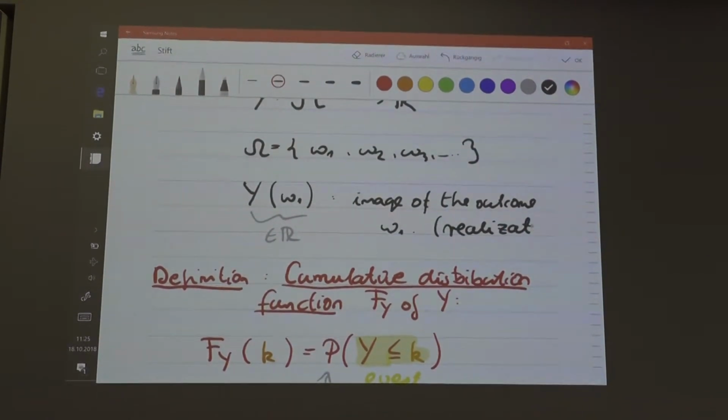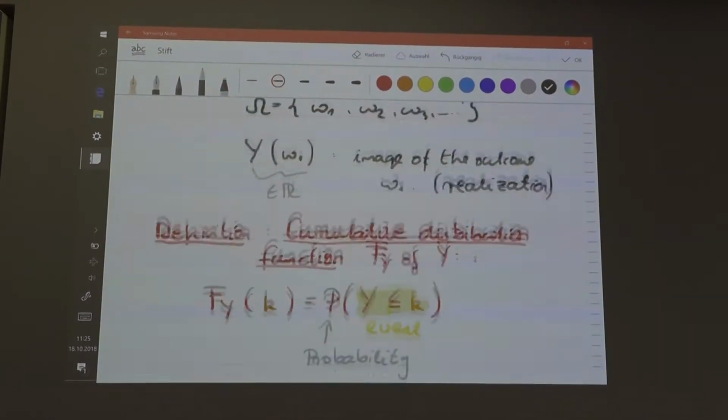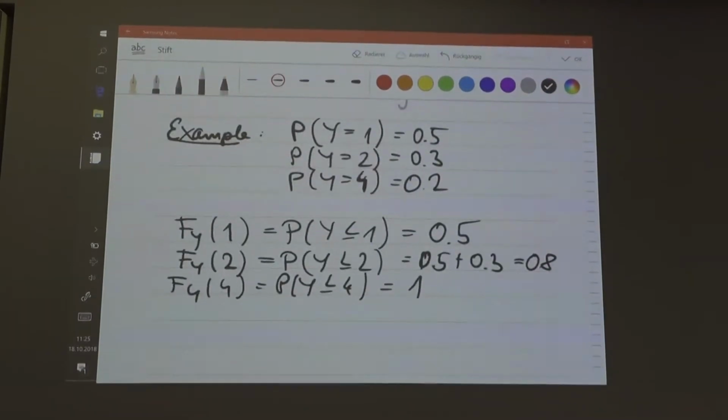This is what I'm talking about here. Here you have the possible realizations: 1, 2, and 4. These are the possible values that the random variable can take.